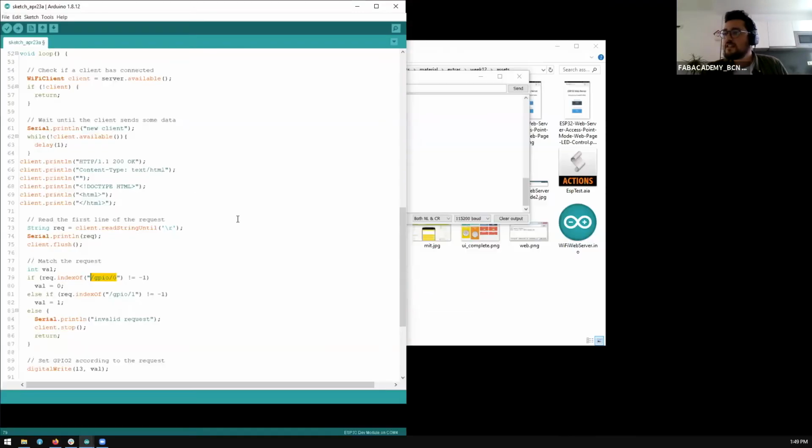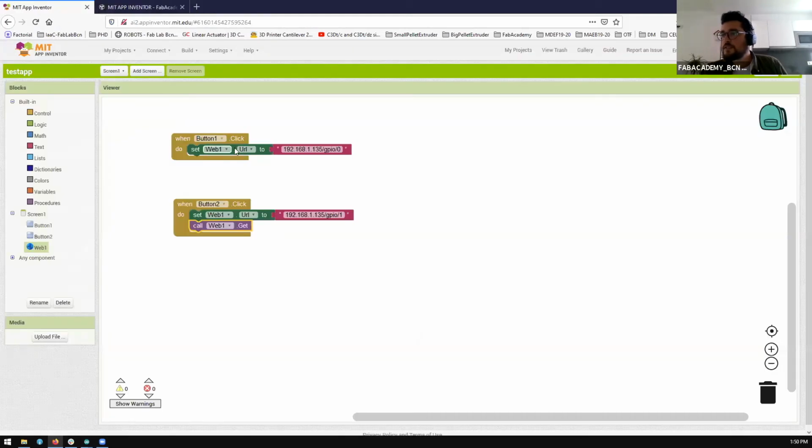That is set. Oh, sorry, set web1, because we can set to call different webs if you use different web components. So we can open different calls to different IPs. Let's say you have a network with 3 Arduinos connected in your house, and each one has a different LED. They are all connected to the same router, and each one will have a different IP. So you can set up different web components to call each one of them individually.